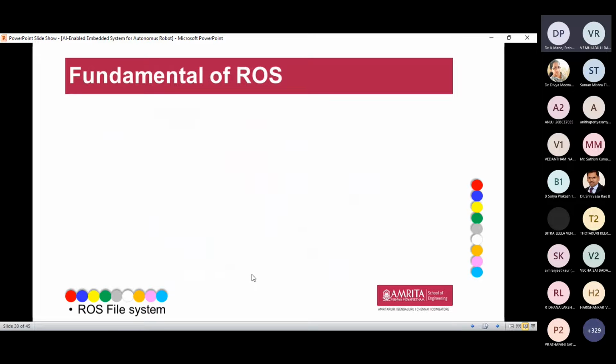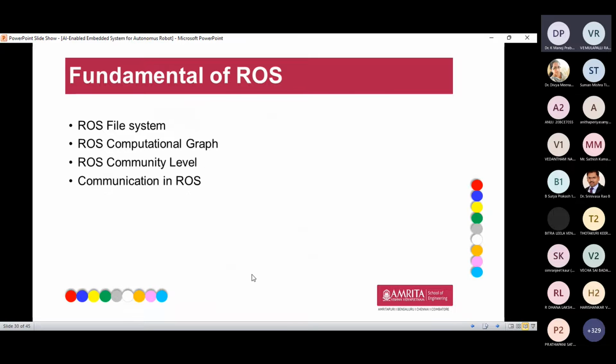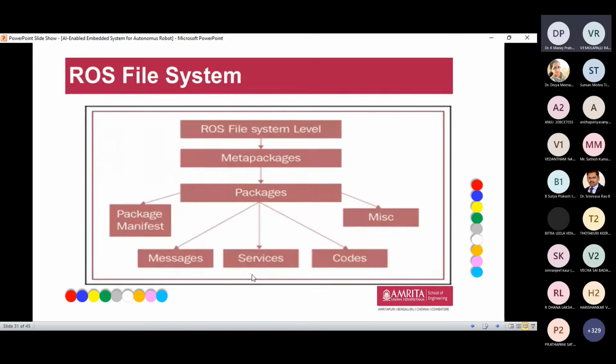And the fundamentals of ROS. We have four main fundamentals. The first is the file system, the second is the computation graph, the third is the community level, and the fourth is communication in ROS. Let us see the first, the file system.